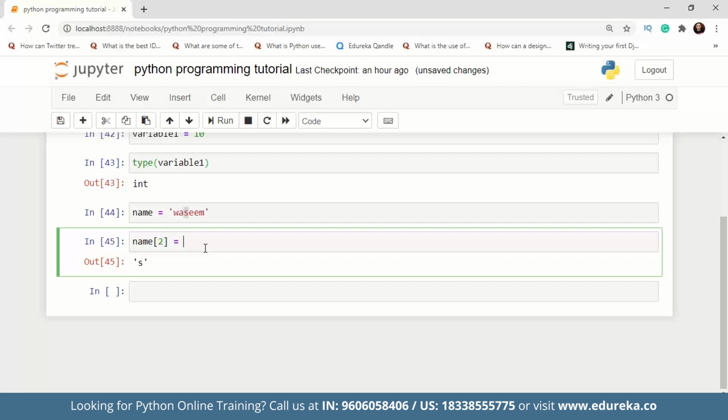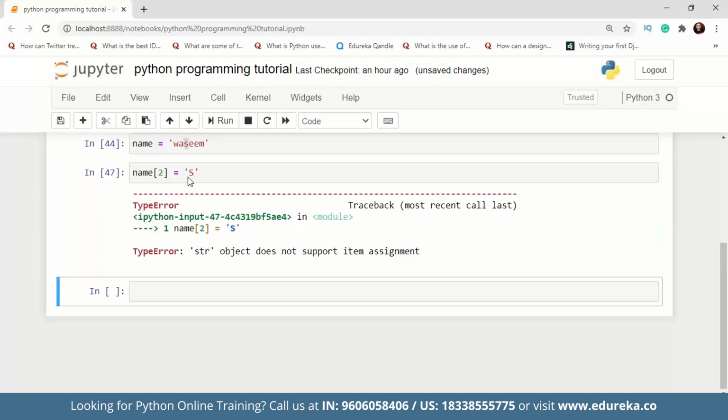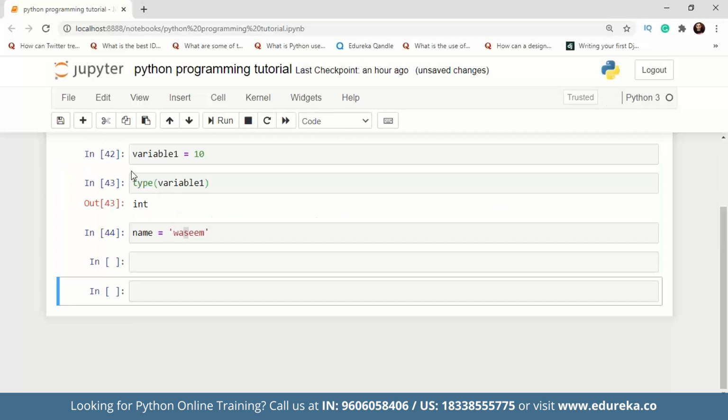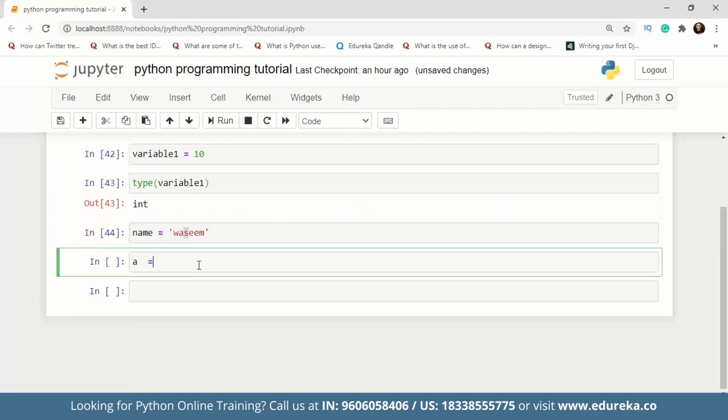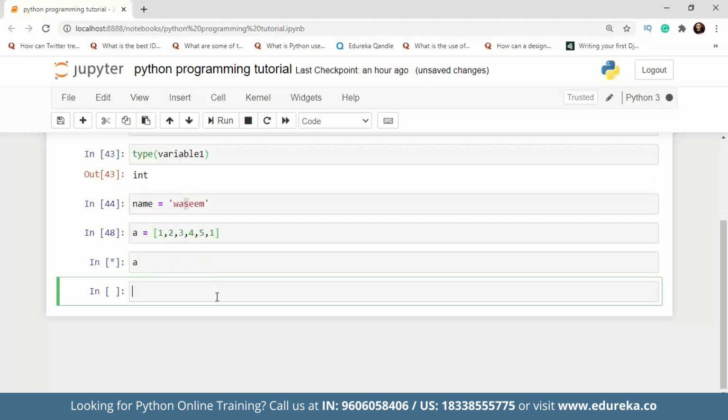If I want to reassign the value at index number 2, and instead of s, I want to write a capital S, it says type error, saying that the string object does not support item assignment. So it's immutable in nature, but in the case of a list, I'll show you, guys. Let's say A is equal to a list, which we just declare in square brackets, and to access the values inside a list, we use indexing again, guys. It can also store duplicate values as well. So let's say I have 1, 2, 3, 4, and 5, and we'll add 1 again, just to be sure that we have duplicate values as well.